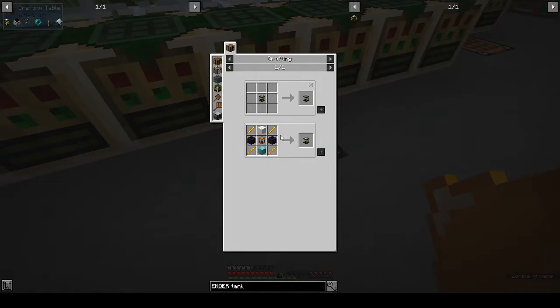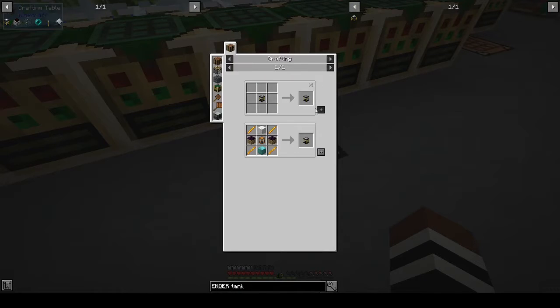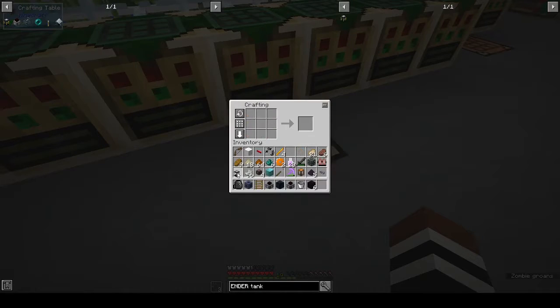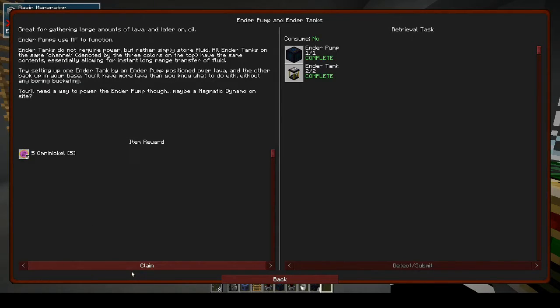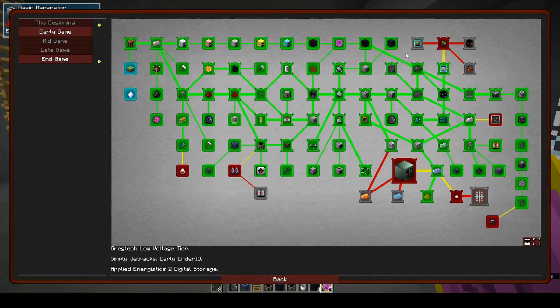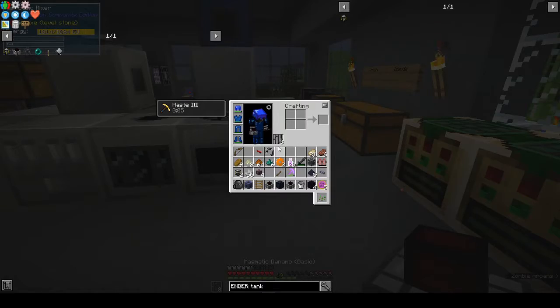Okay, so now we should be able to make the portable tank. Why did we not make the other one? What are we missing? Nothing. Oh, it doesn't stack. Okay. Now we can make the ender tanks. There's 1. And there's 2. That doesn't stack. Oh, it does stack. It's weird how some things stack and other things don't. And we get our 5 omni nickels. Okay. Finally. That's done.